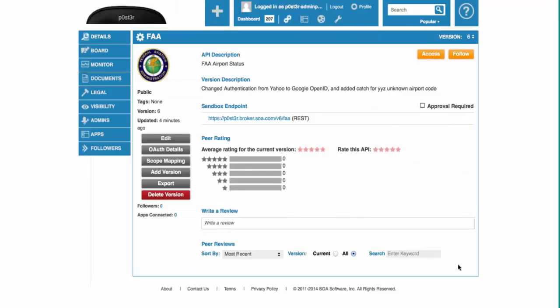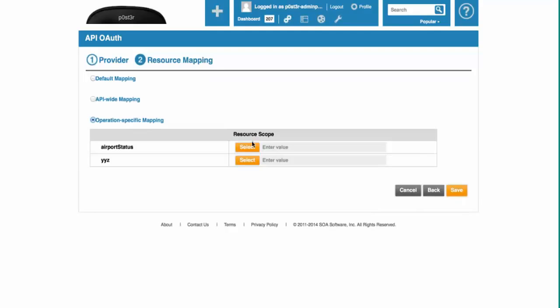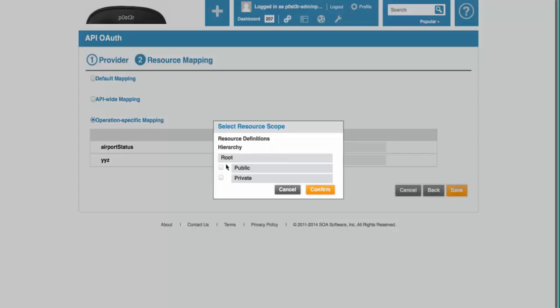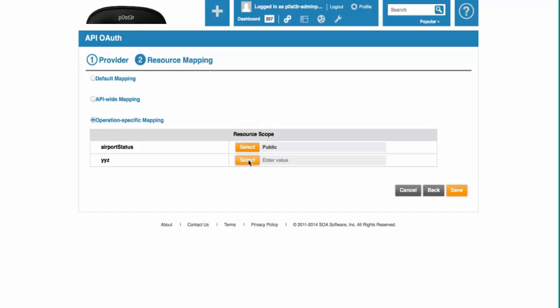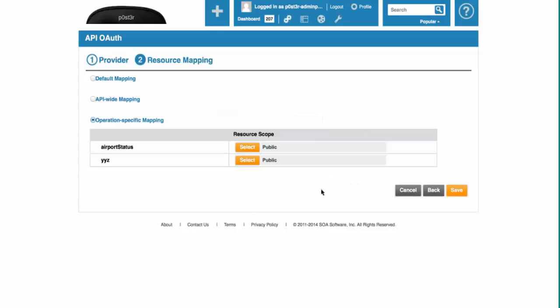And now I have to define what happens when we hit that YYZ airport code. So I have to configure something, but before I do that, I'm first going to configure version 6 to use the correct OAuth server. So I'll link it to this OAuth domain that we created. And then I'll just make both of these public scopes. And this is where I was talking about if you wanted to make one of your operations a private scope, you would simply do that mapping here at this point.